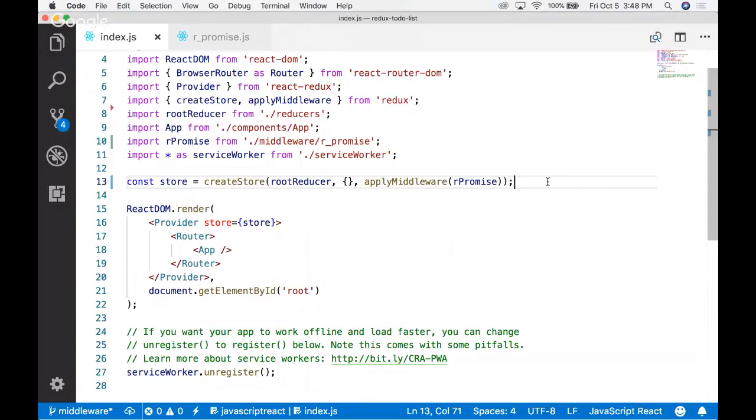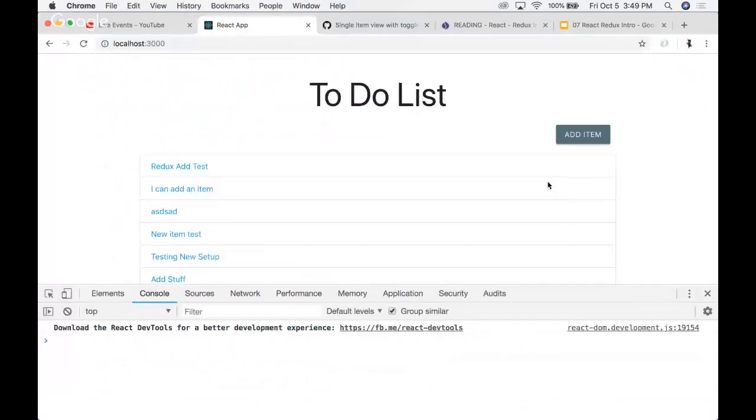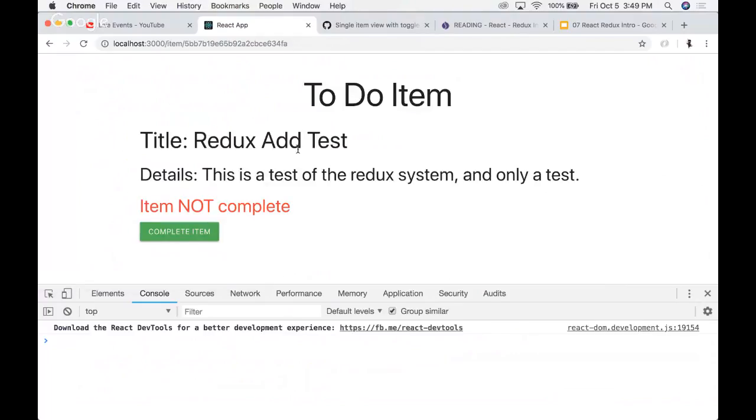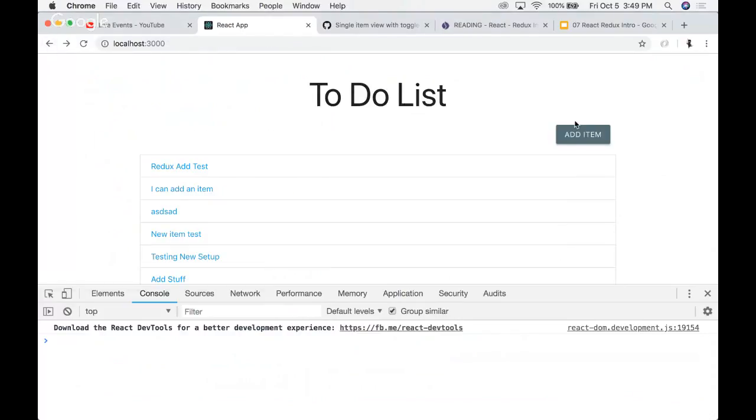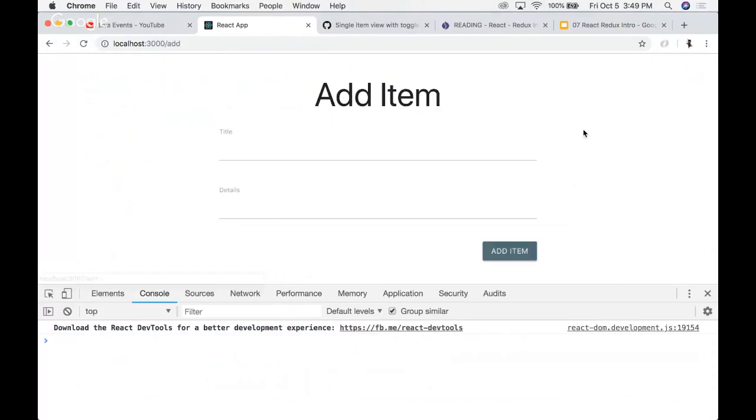This should theoretically fix our app mostly. So we can already see if you did your middleware right. We have our list. Click on one of these, it'll toggle complete. All this works. Beautiful. Where we might run into issues is on add item.